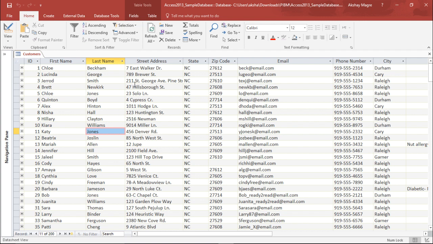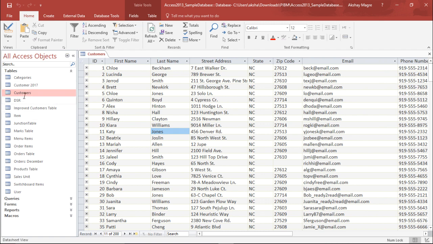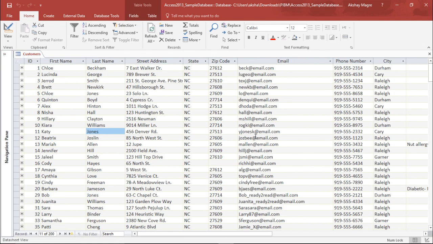Now, in order to do that, I need to pull out a table. As you can see, I have the customer table ready with me. Now, how did I get this? Under the navigation pane, you can see there are so many tables out here under the tables group. Let's go ahead and pull out this customer table. So I simply double click on it and here we go. We have the table ready with us.